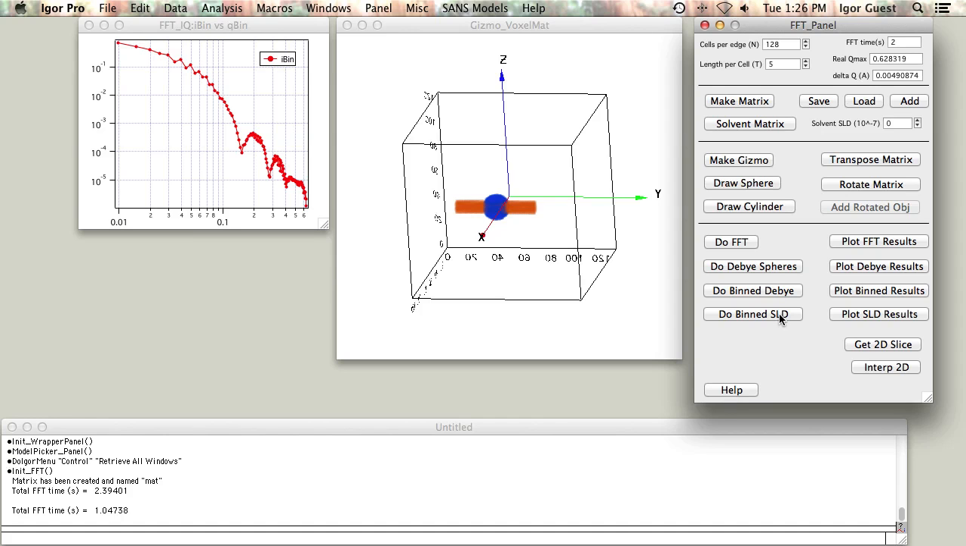Somewhere in between in speed is a binned scattering length density method. The name of who popularized this escapes me right now. It is actually in the help file. This method bins the distances, uses multiple scattering length densities, and is somewhat faster. The Fourier transform method makes use of all the different scattering length densities automatically.